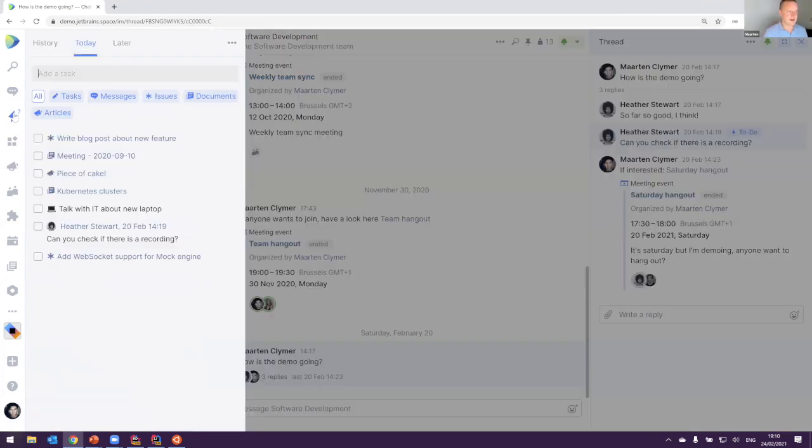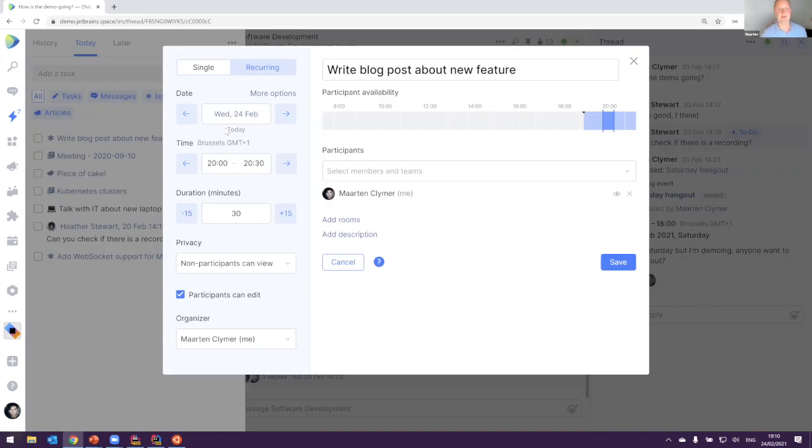That also, again, integrates with meetings. So, for example, writing a blog post about the new feature is something that you will want to do, actually want to block some time for in your agenda. So you'll be able to create a meeting for that and actually schedule, for example, half an hour to get that blog post out. So all of these things are in there.